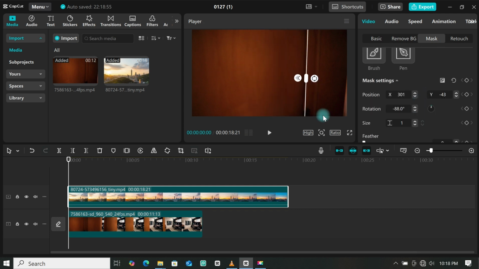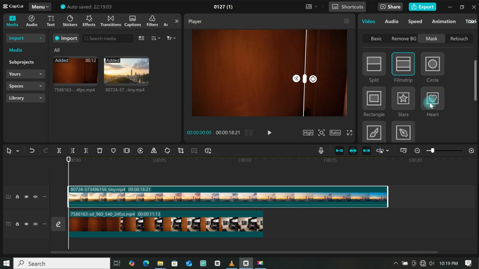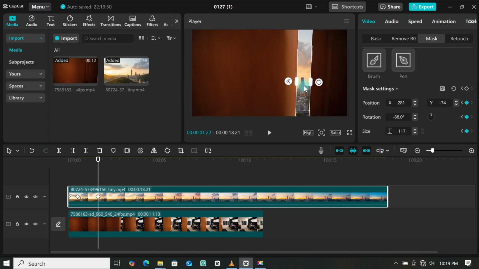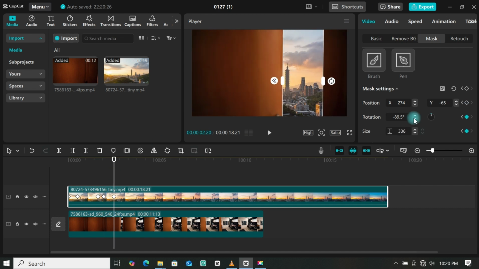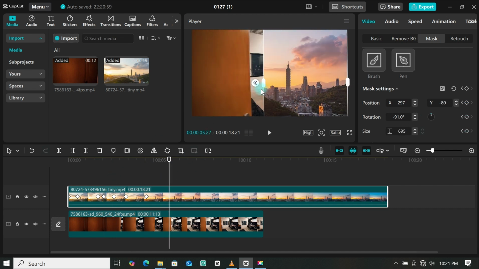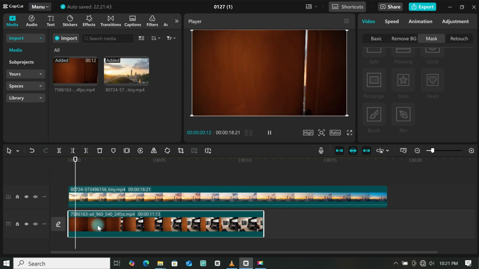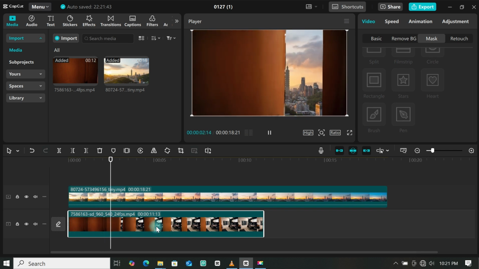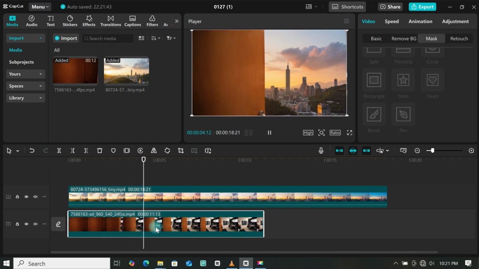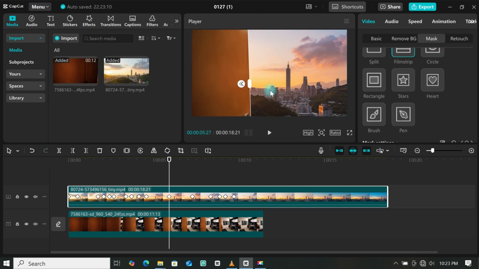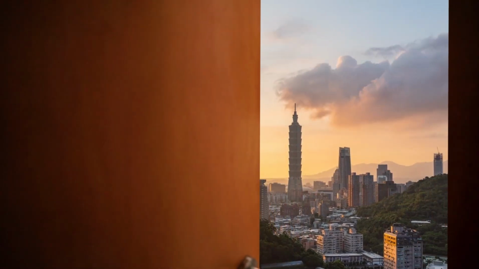Then place it at where the door starts to open. Scroll to Mask Settings, then add a keyframe. Then adjust your mask as you move the playhead forward, and CapCut will automatically add a keyframe for you. So this is our video. So you can go through the keyframes, then adjust the mask. So this is how to create the door opening transition in CapCut.